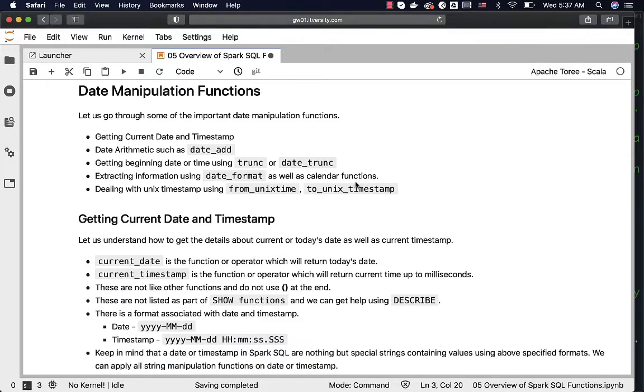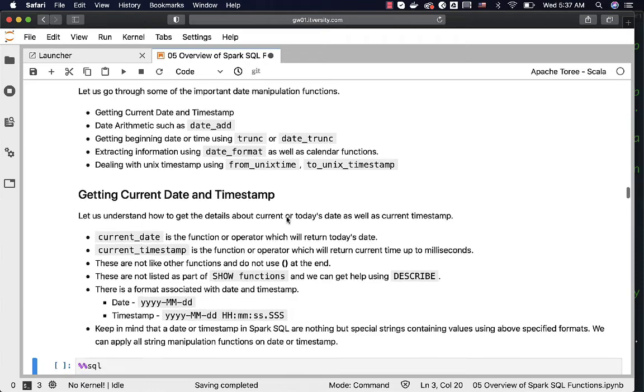There are a set of functions which are called calendar functions. We'll be spending some time on those as well. Then we'll also see how to deal with Unix timestamp using from_unixtime or to_unix_timestamp. Now let's start with current date and timestamp.